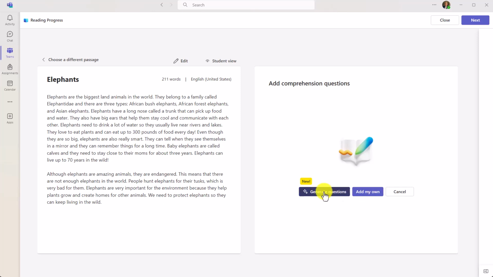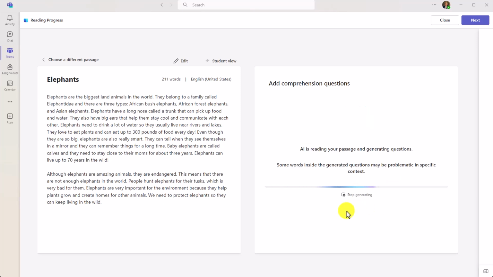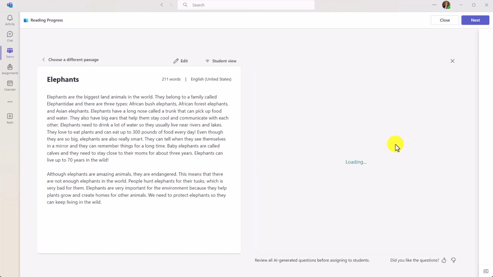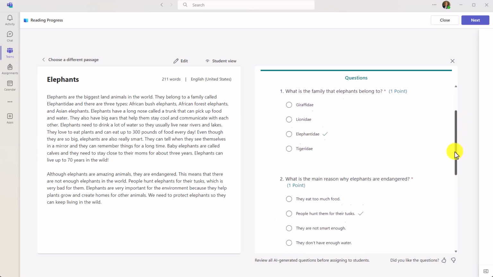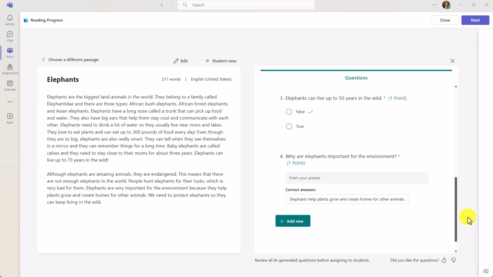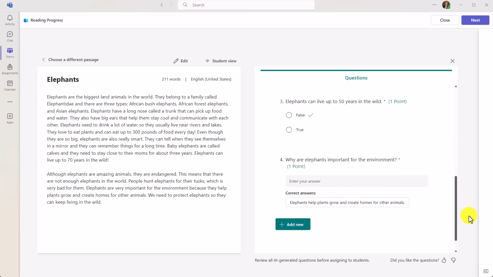So let's click this, and it's going to ask me how many questions would I like to generate. I'm going to say I want 4 questions, and I'll hit Next. Now AI is going to analyze the passage over here on the left, and using Forms technology, it's going to generate a set of questions. So here we go. It generates some questions. It highlights what's the correct answer. I can scroll down, and there's a couple more questions. And it's a mix of true, false, multiple choice, or fill in the blank.